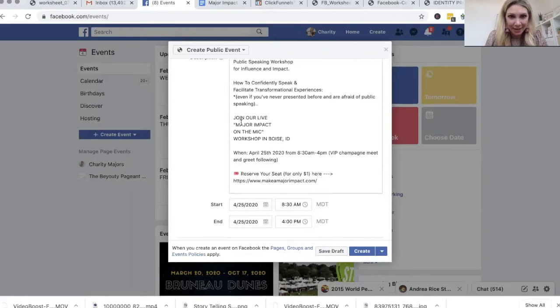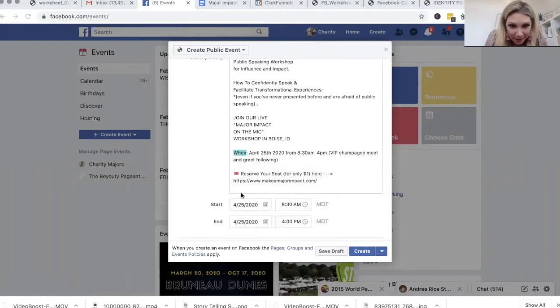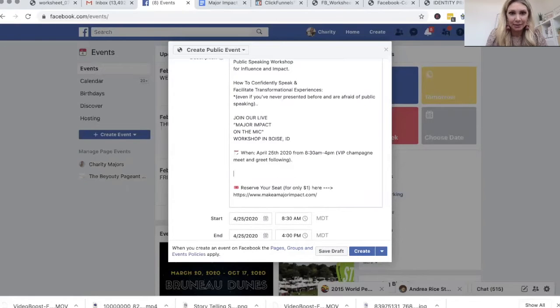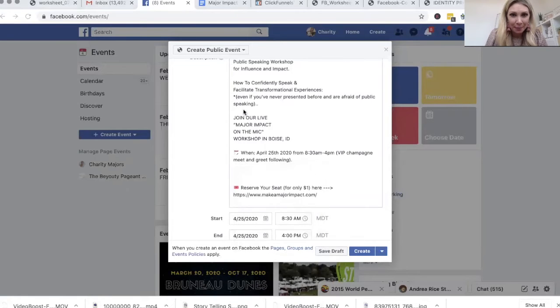So when, I'm going to actually put a little emoji there because I think it's kind of fun. Like a little calendar. Let's find the calendar. Yeah, calendar. When? And I want to do the little location. Where?